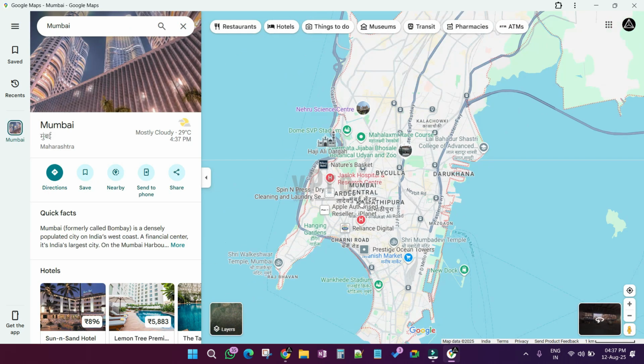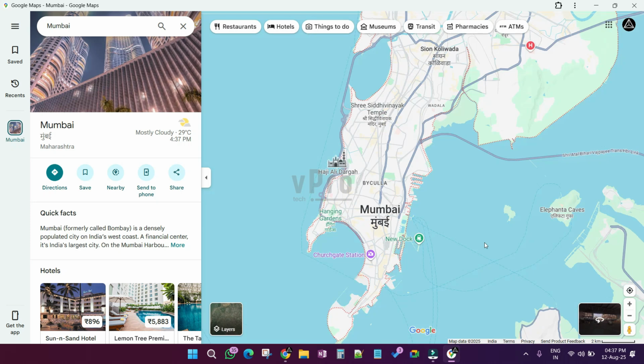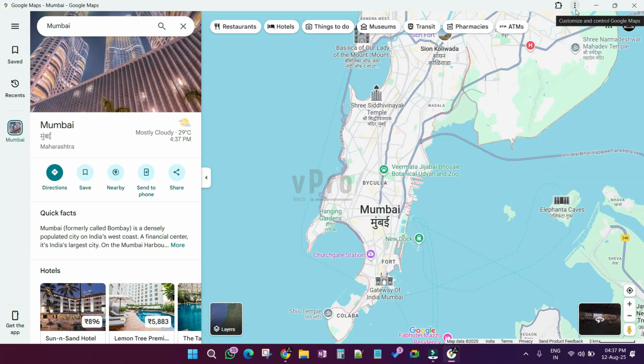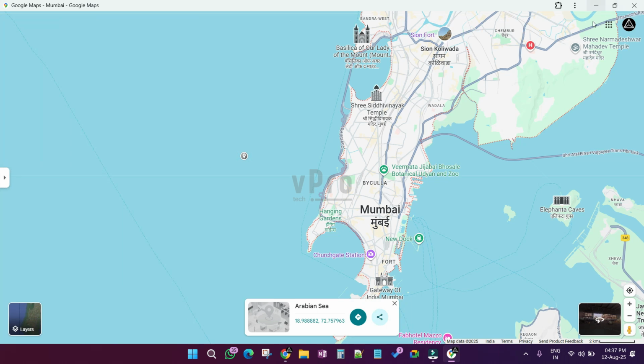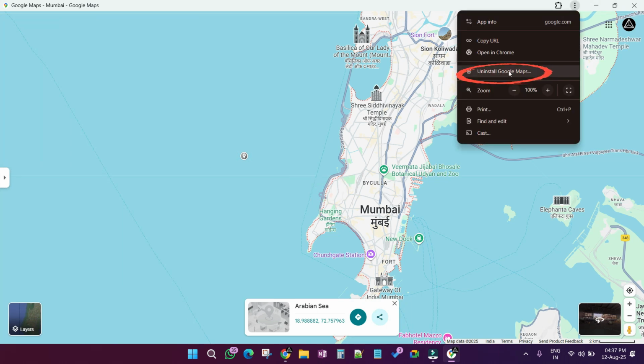In future, if you no longer want this app, you can uninstall it directly from here. Just click the three dots and select the Uninstall option. It will be removed from your desktop permanently. So this trick will save you lots of time while accessing Google Maps.